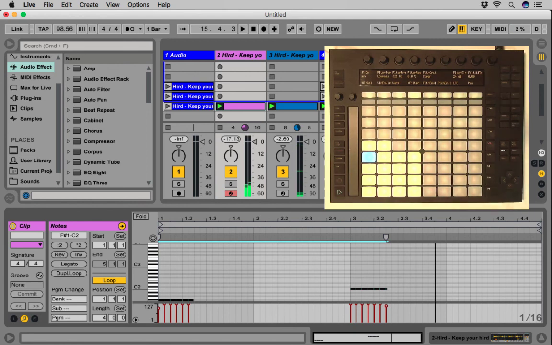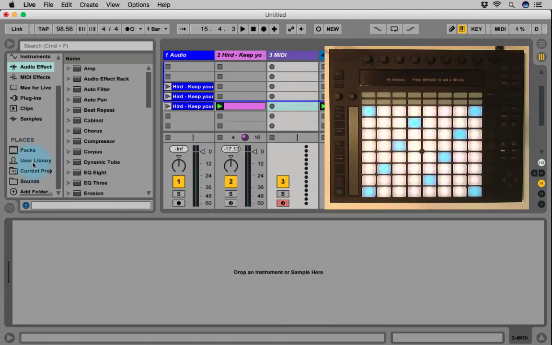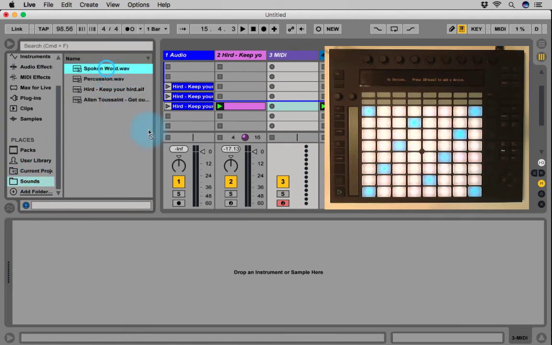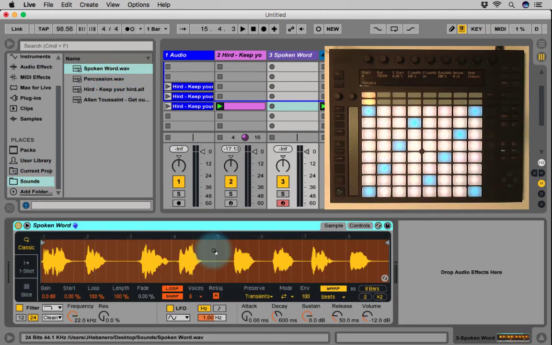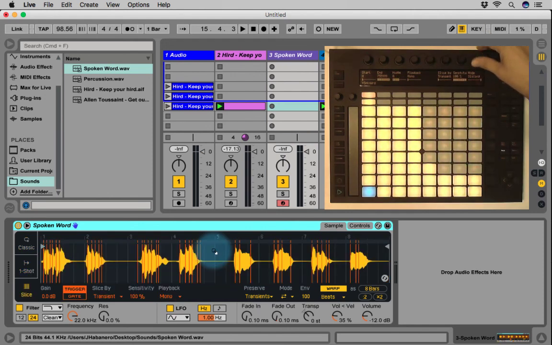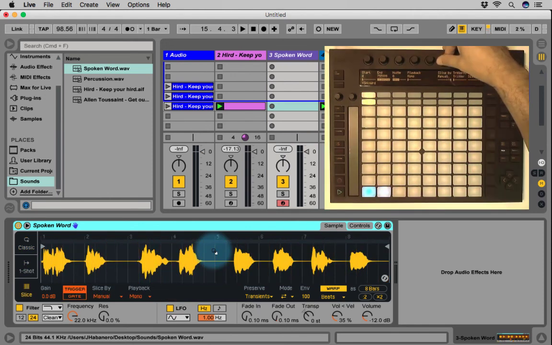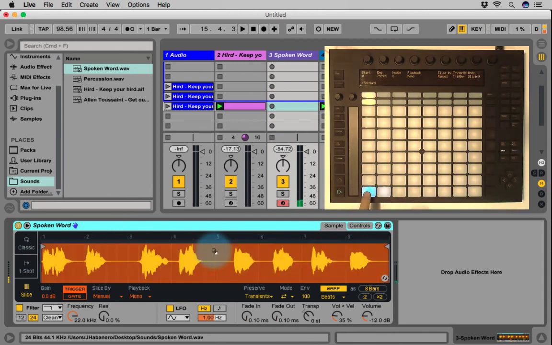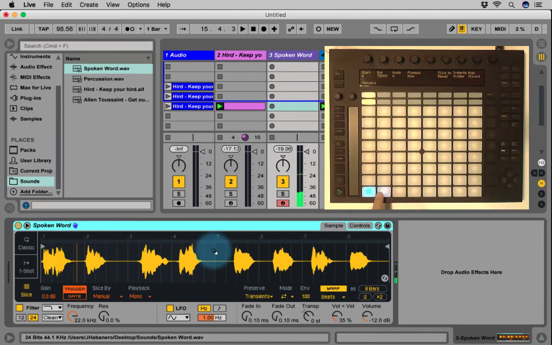Now let's load our vocal sample into a new MIDI track. I'm going to choose Slice mode, only this time I am going to use Slice by Manual. By pressing the pad on the left, the sound will start playing. As soon as the next phrase begins, I am going to quickly hit the next pad. This way, I will be creating the slices manually.